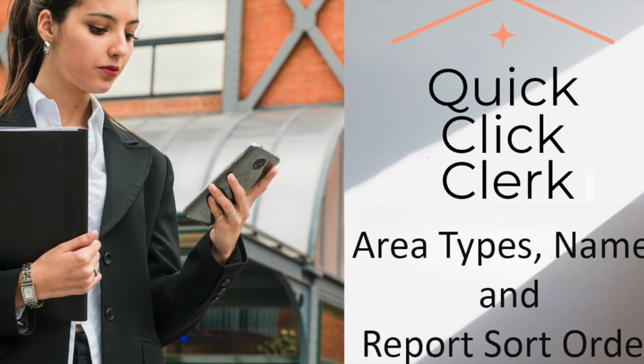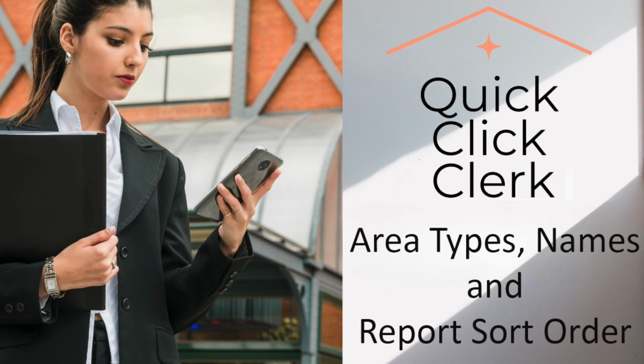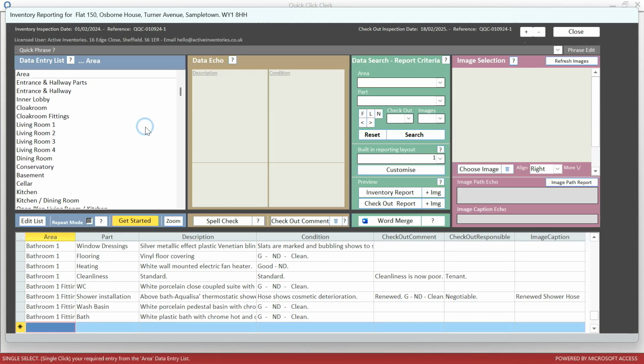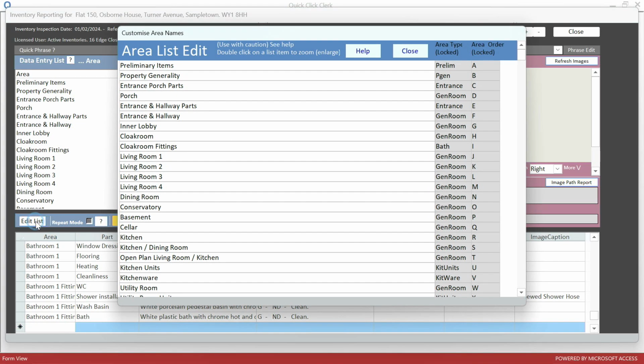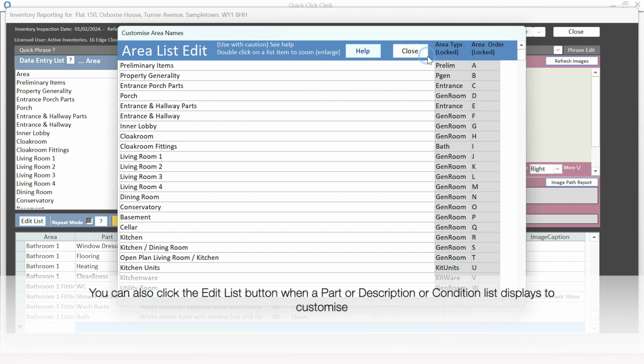Area types. Each area in the area list is attached to an area type, dependent on what kind of area it represents. Each area type dictates the parts that display once an area is selected. To understand this, click the Edit List button, located beneath the area list in the blue section. The window that opens displays the area names list. Each area list item shows the area name and its fixed report sort order designation and its fixed area type designation.